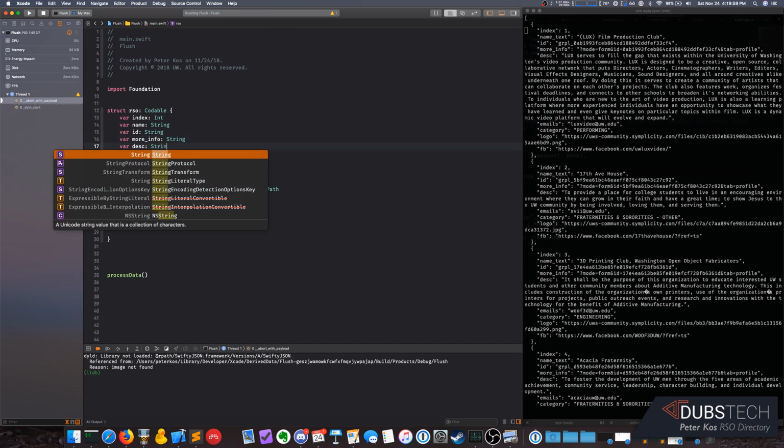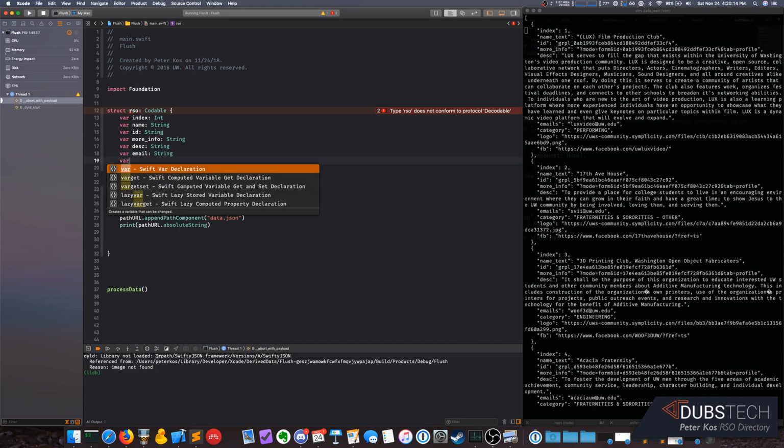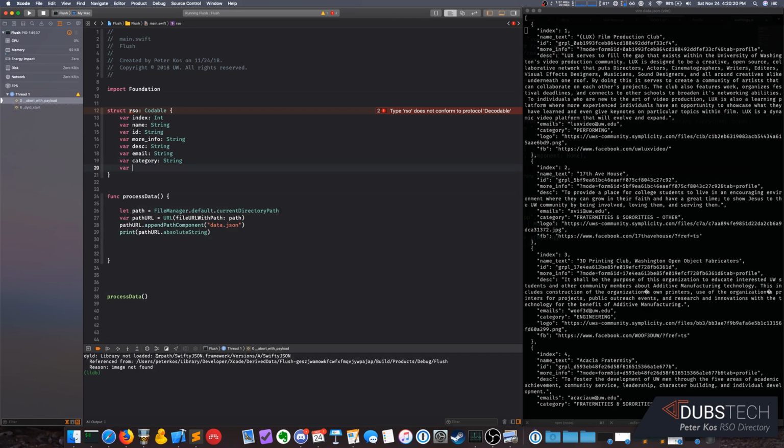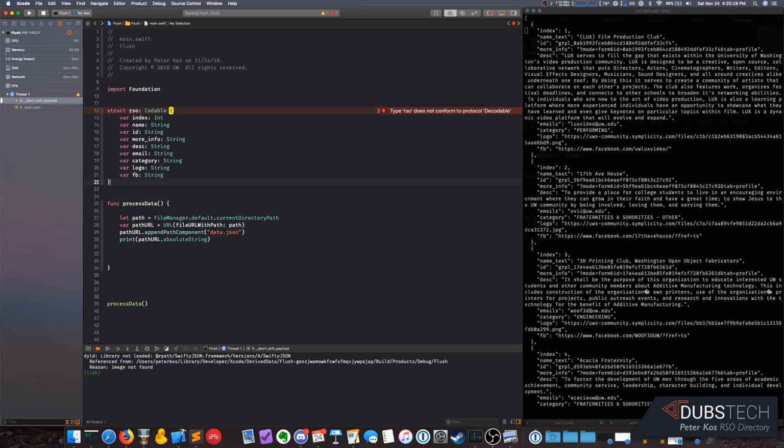We have description, which is a string. We have emails, which is an array of string. See, it says emails, but it's singular. It's just a string. And then we have category. We also have to update that. We don't need logo, but I'll put it in anyway. And then we have FB, which is a string. Cool.